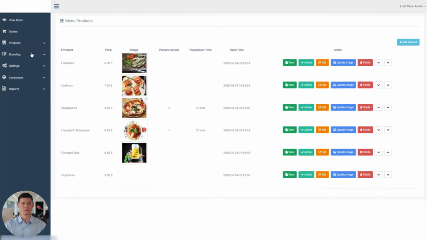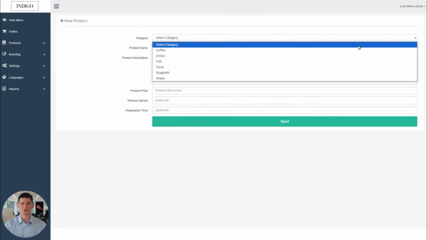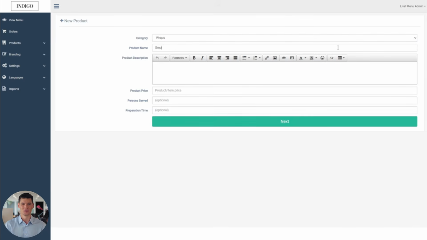Now we can go back to the Menu Product page to start adding our new items. I'll click the Add Product button, choose Wraps from the category field, and name the product Smoked Turkey Wrap. In the description section, I'll add the ingredients of the wrap. Then in the product price field, I'll enter 10. Below that, there are fields for persons served and preparation time, which let us specify how many people the dish serves and how long it takes to prepare.